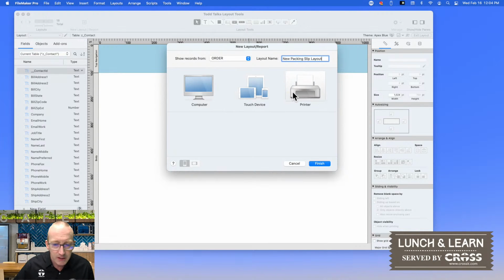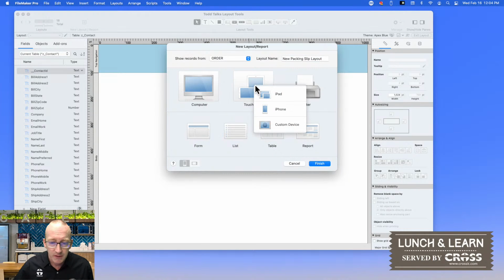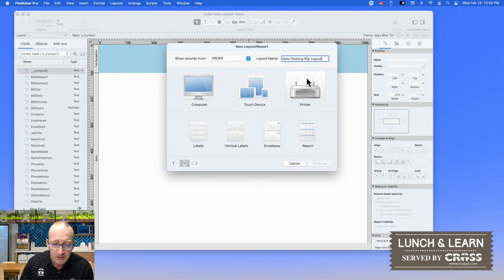All right, and then down here we have some other tools that we're able to use that give us the ability to quickly hone in on what we want. If we select computer, you can see there's some different ways: form, list, table, report. If we select the touch version, we get some that are specific to iPad, iPhone, also a custom device if you have a different screen size. And then there's a few over here that you can select that are specifically for printing, and that helps you with some of that setup for a specific label or envelope, that kind of thing.